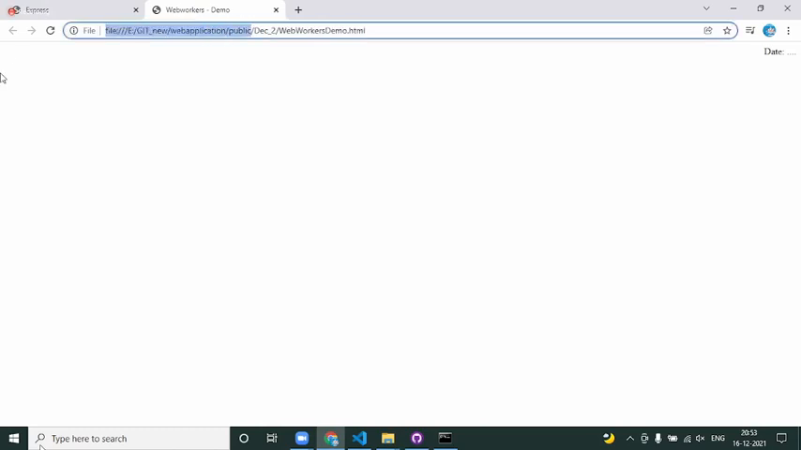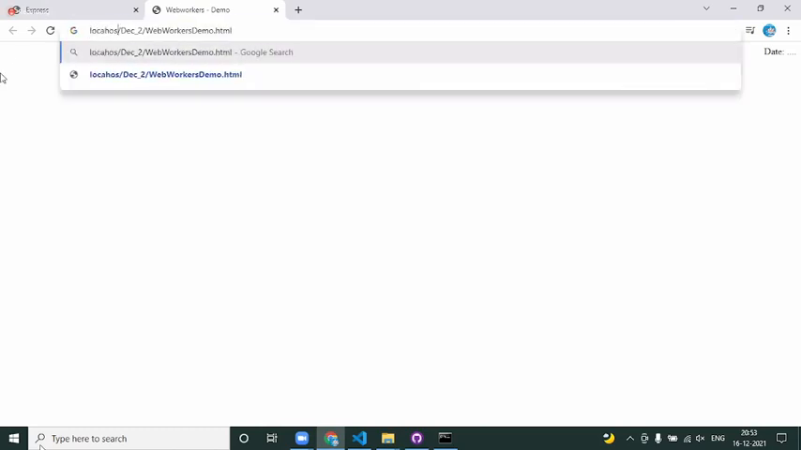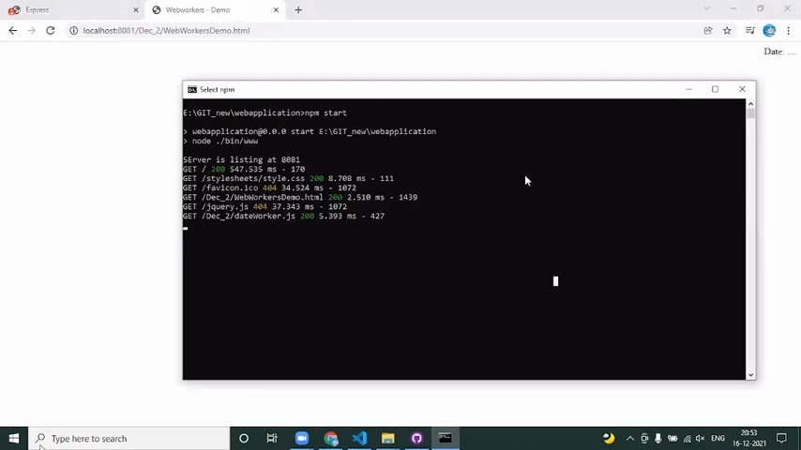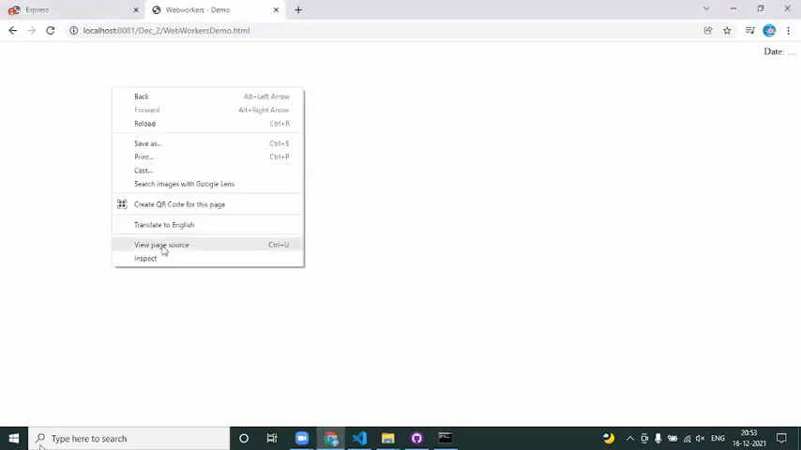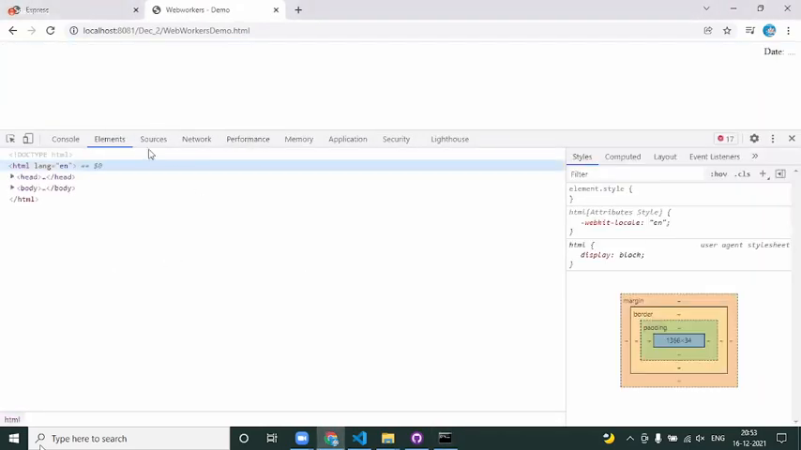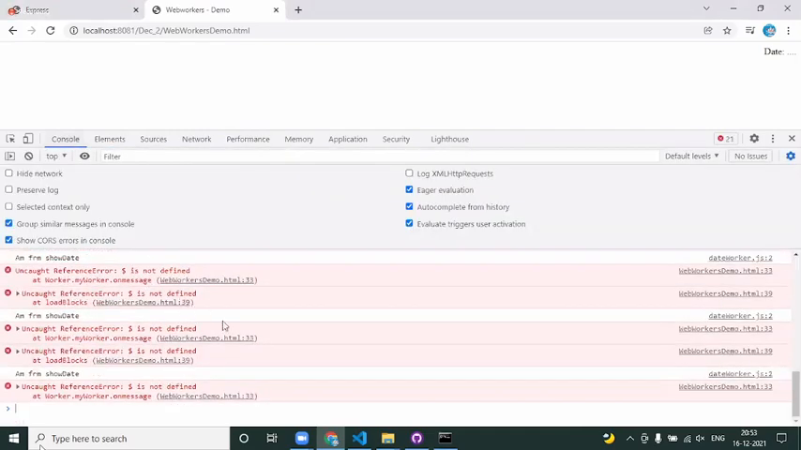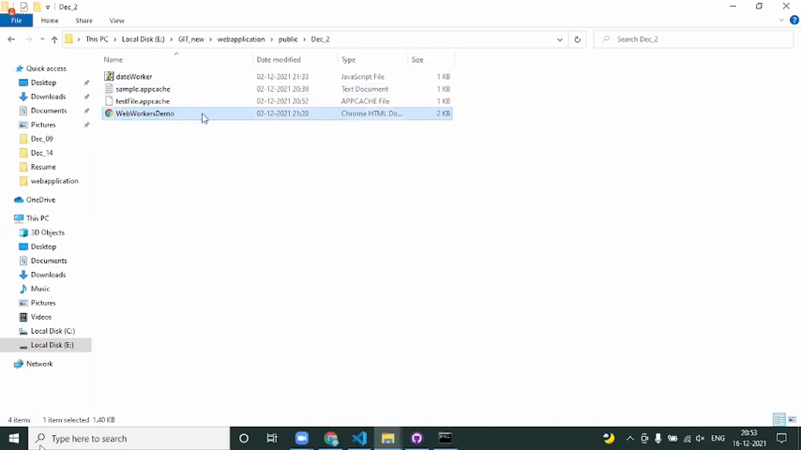But here, I don't want to access directly from the E drive. I want to run it from the server. Now you say localhost colon 8081. Click on enter. It's not running. Why is it not running? Nothing is working. Go to the console. Dollar is not defined because we are using jQuery, right?